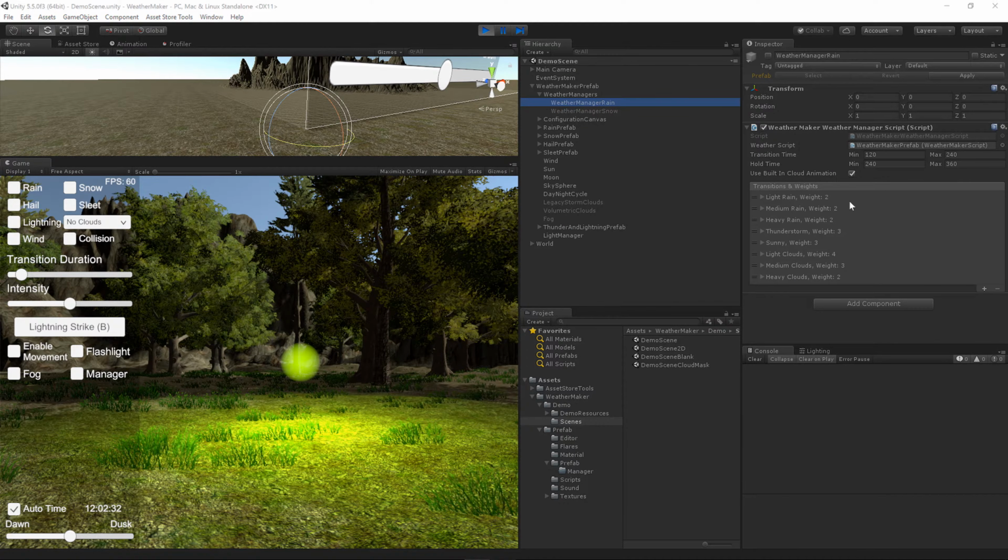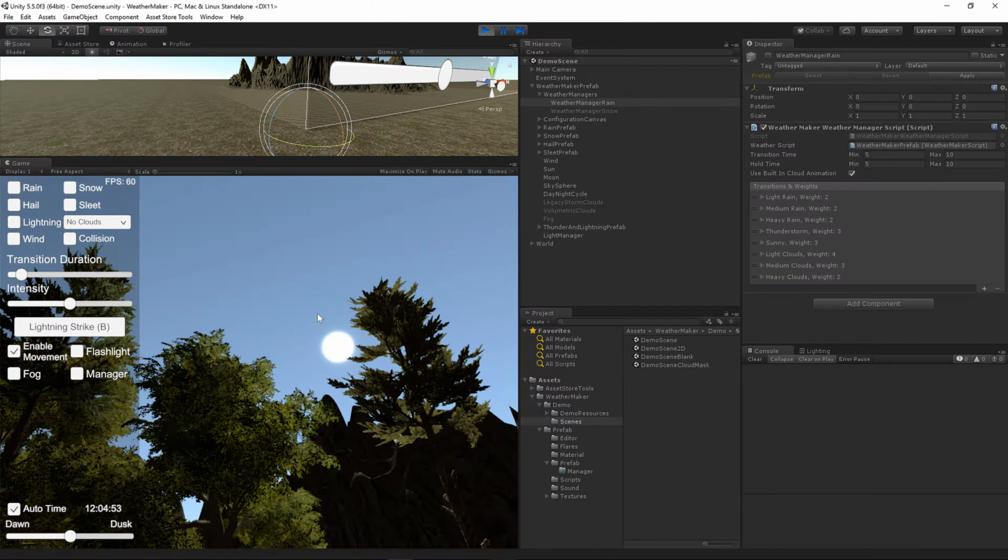Okay, I'm going to change my transition times to be small so you can see this in real time. You don't want to be watching this video for 30 minutes watching these lengthy transitions, but in your game you'll want them to be lengthy so the clouds take a long time to change and various things. Let's take a look at the sky here and start the manager.